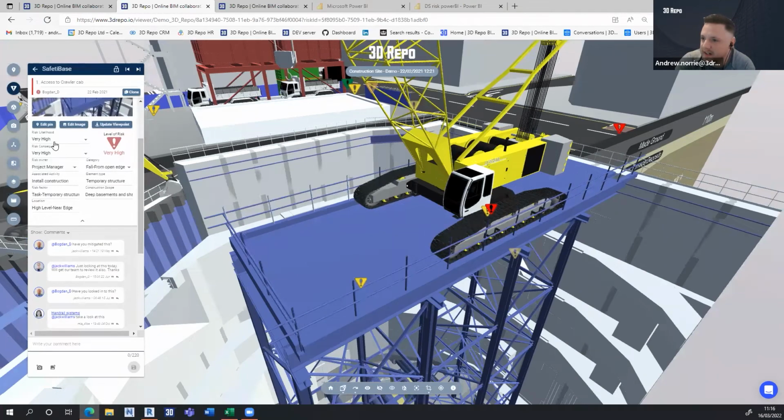So what we can see here is that it's been flagged as very high likelihood because it's so close, and the consequence is very high, which calculates the overall level of risk as very high. If I come in and change one of these, you'll see that it automatically updates the level of risk based on that standard matrix that Jack showed you in his presentation.